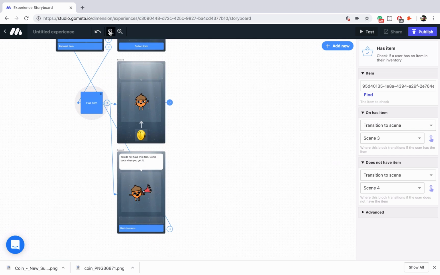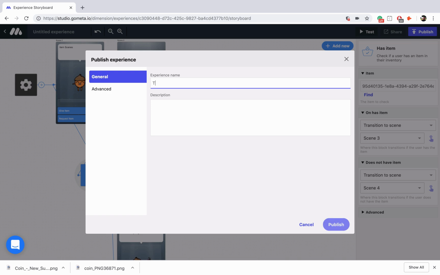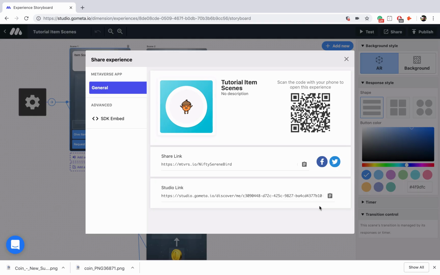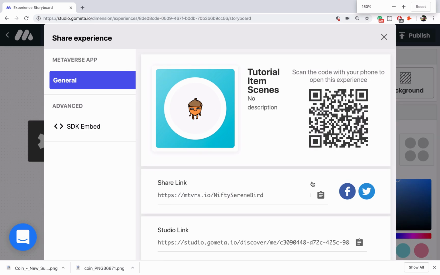So that's it. Let's go ahead and publish our experience. We'll call this tutorial item scenes. Click publish. And now we have our QR code. Feel free, I'm going to make this a little larger. Feel free to scan this QR code and test out this experience for yourself.